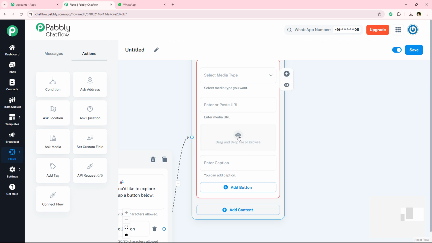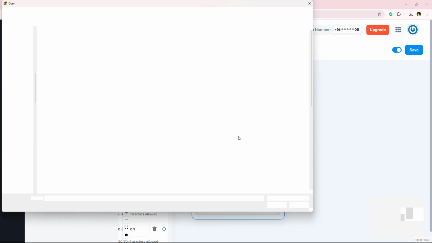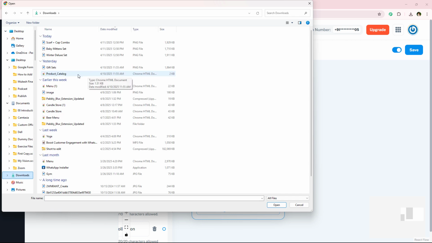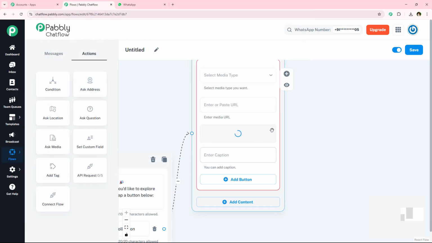So I'm just going to drag and drop the file. For that I'm just going to browse the file over here. I'm just going to look for my file, and over here you can see that this is my file, so I'm simply going to attach it right over here.